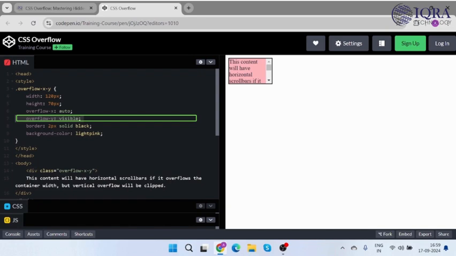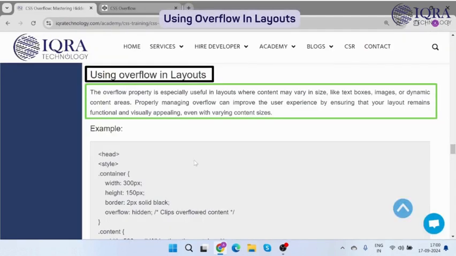So in this way, we can set the overflow property differently for the horizontal and vertical directions as per our requirements. The overflow property is very useful for layout management. It ensures that the content fits properly and if more content is added, we have control over how it behaves.